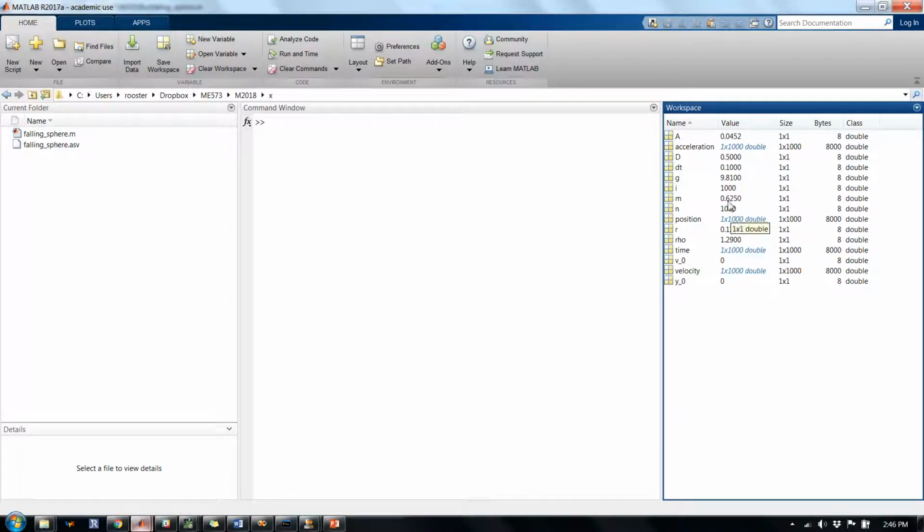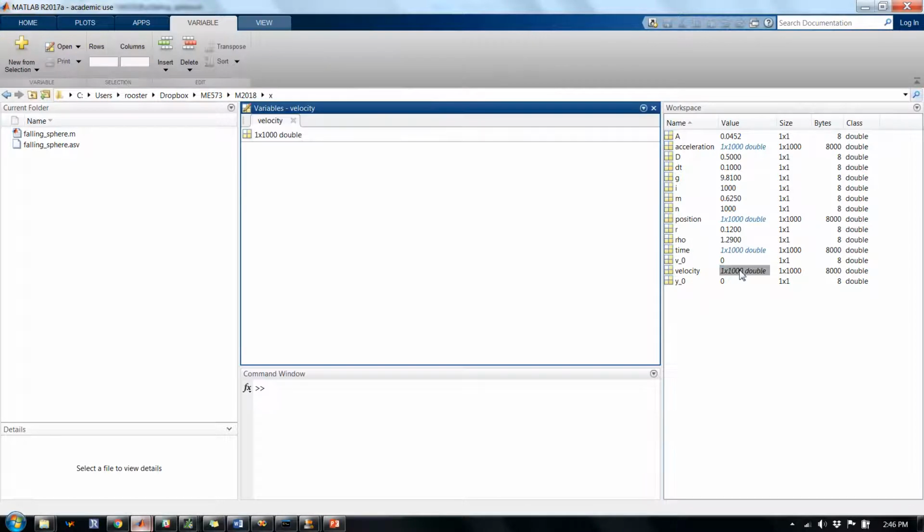There's m. Okay, so all of these things. Now look at acceleration, position, time, and velocity. They all don't have values, but you notice it says 1 by 1,000 double. That's because acceleration, position, time, and velocity are all arrays. They all have 1 row by 1,000 columns of values. Now it doesn't display the values. If you wanted to see them, you can actually take a look. If you highlight this in that window, and I think if you double click, I believe it opens it up here in the command window, right?